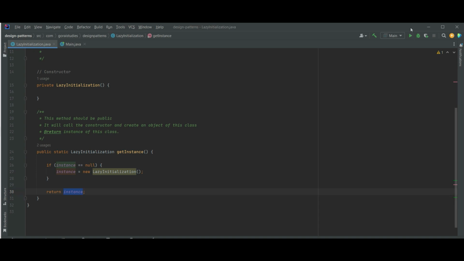But this implementation is failing when multi-threading comes into the picture. So in a multi-threading application, this implementation should not work.